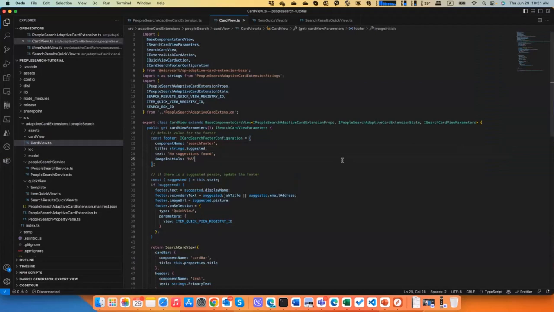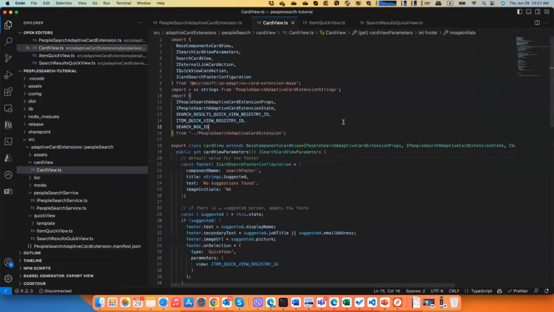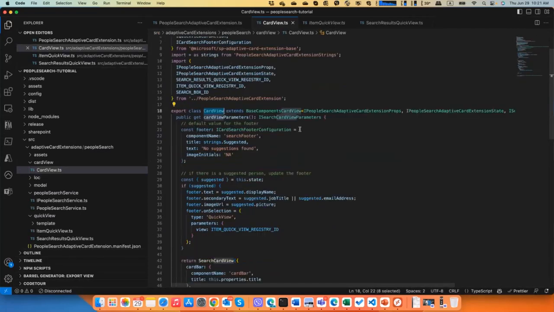And now let's jump to the code, and I'll show you some differences, some new things that we are providing. So for card views now, all the new card views will be extended from base components card view. And the difference between this one and the previous, we don't have data getter, we don't have card buttons getter.